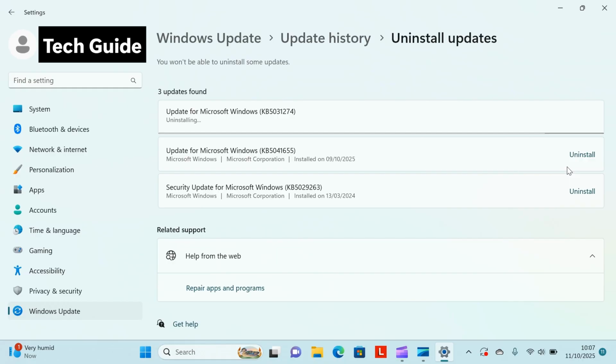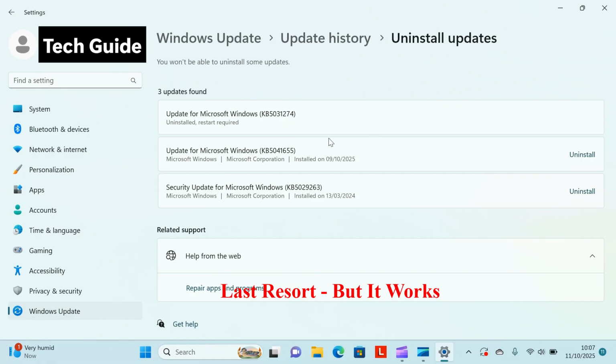This process takes around 10 to 15 minutes, so be patient. Your camera should work again after the rollback completes. Now, here's something important. After a rollback, you need to pause updates temporarily. Go back to Windows Update and click Pause updates for 1 week. This gives you time to wait for Windows to release a fixed version of the update. I also have a complete step-by-step tutorial on how to roll back Windows updates safely. I will link that in the cards above and the description below.